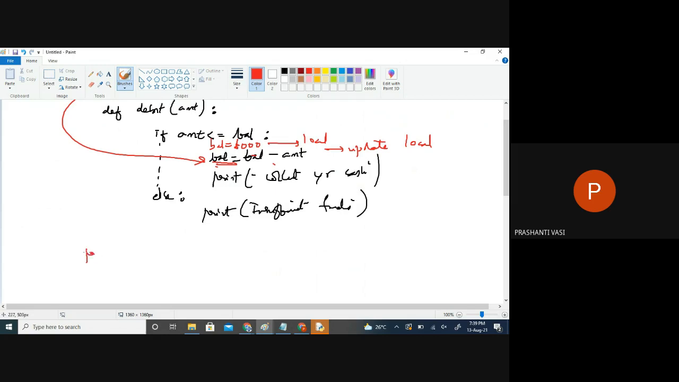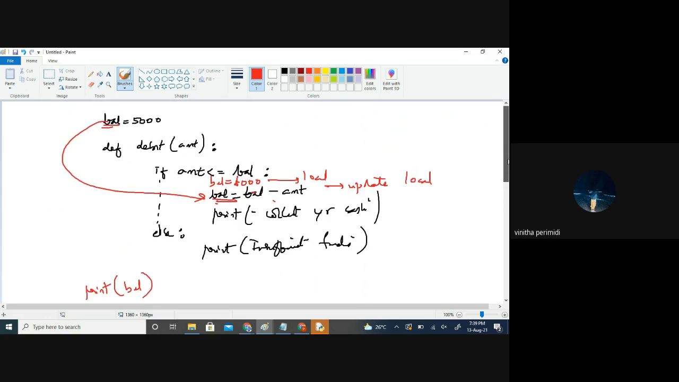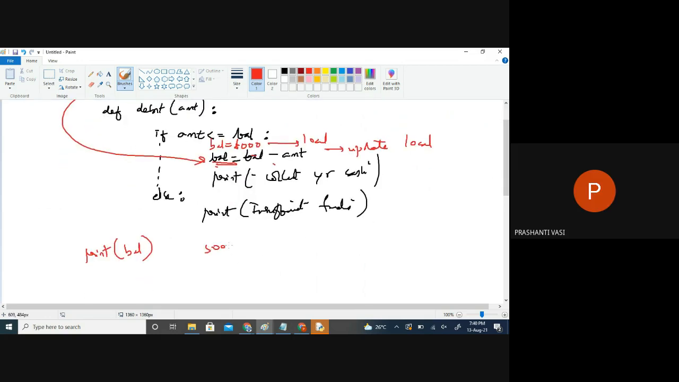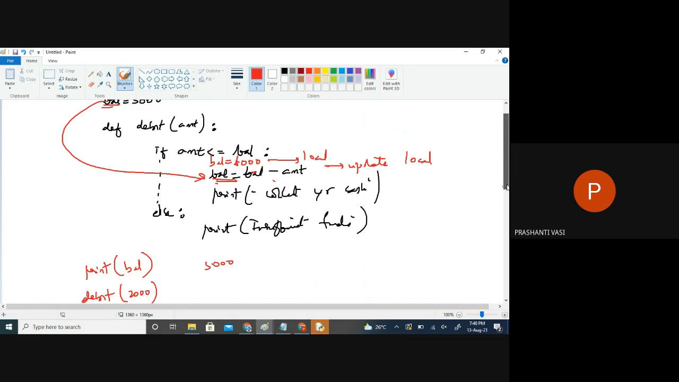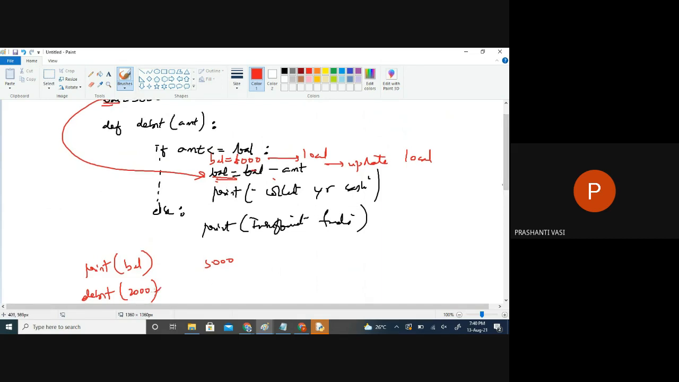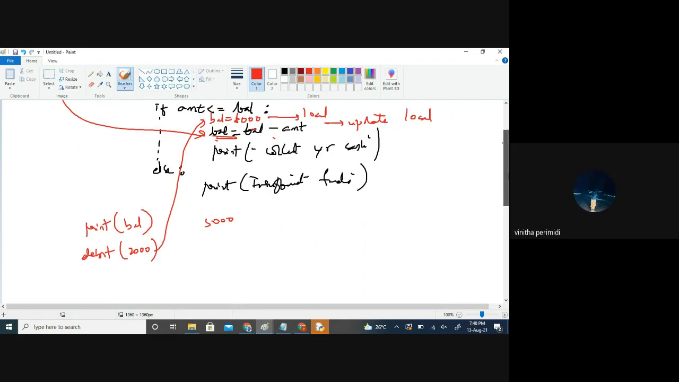Now, initially I printed the balance. Which balance is it talking about? Global balance. So how much amount is it showing? 5,000. Now I call a function called debit, and I'm debiting how much amount? 2,000. So how much balance should be left after deducting this? 3,000. But is it deducting this one or this one? It is deducting the local one.